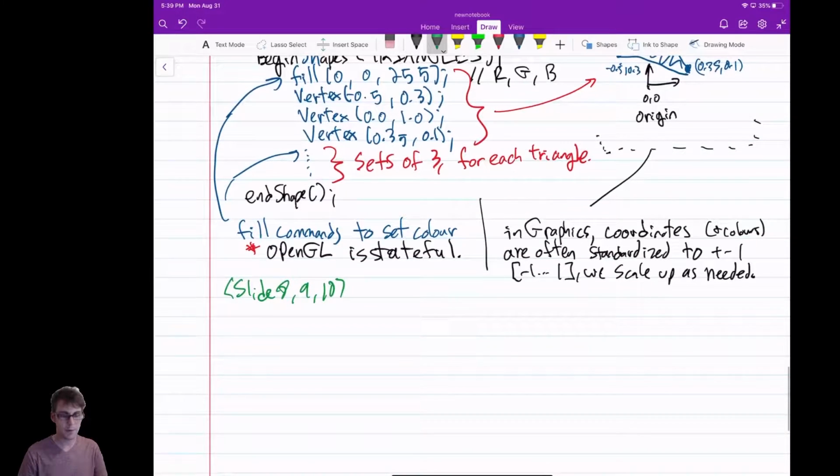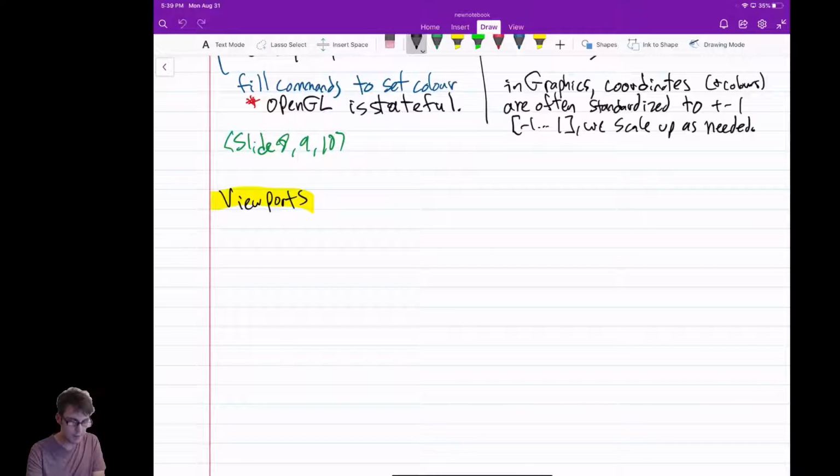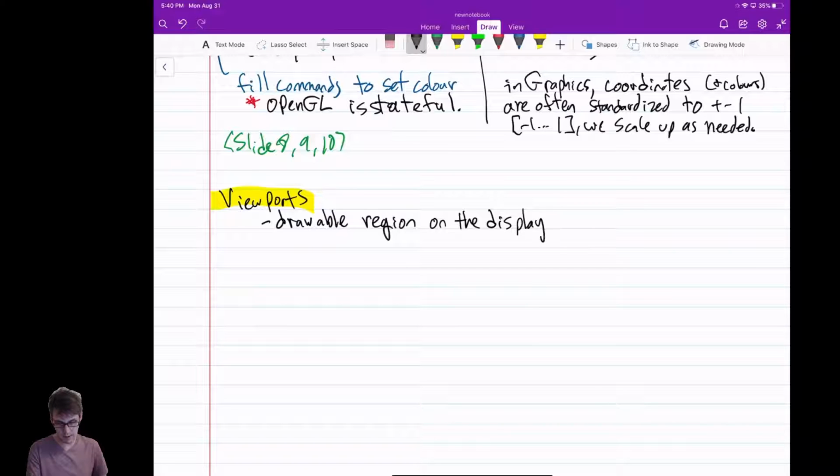All right, so the next thing I want to talk about is viewports. And I did mention these previously in a previous class, but now we'll get into a little bit more, and hopefully it'll make more sense. So a viewport is a drawable region on the display. So it turns out you can't just draw anywhere you want on the screen. The computer gives you a viewport that you're allowed to draw in.